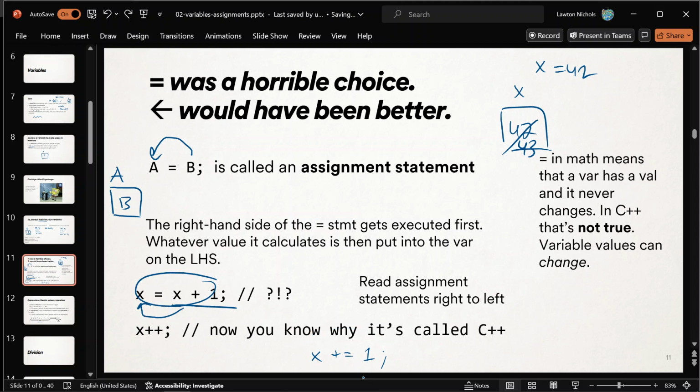Okay? And now, actually, you know why it's called C++. It was based on a language called C. You get the joke now, hopefully. It's based on a language called C, but it's like one better. Okay? That's the goal. So that's the assignment statement. And yeah, let us continue if we're doing okay.